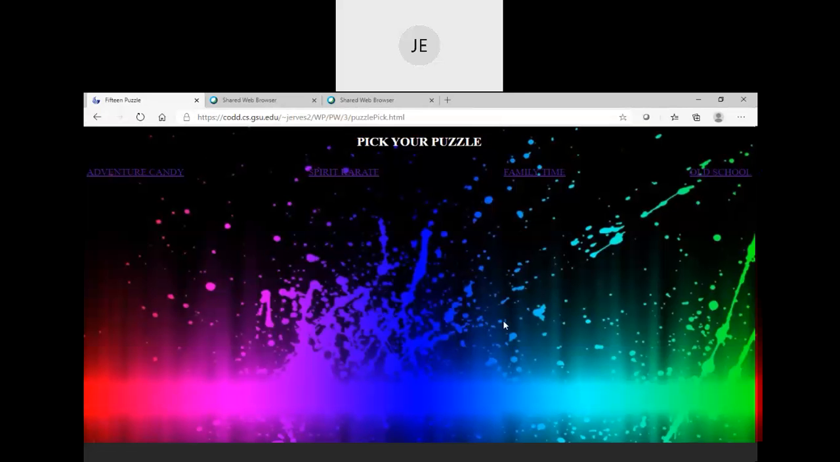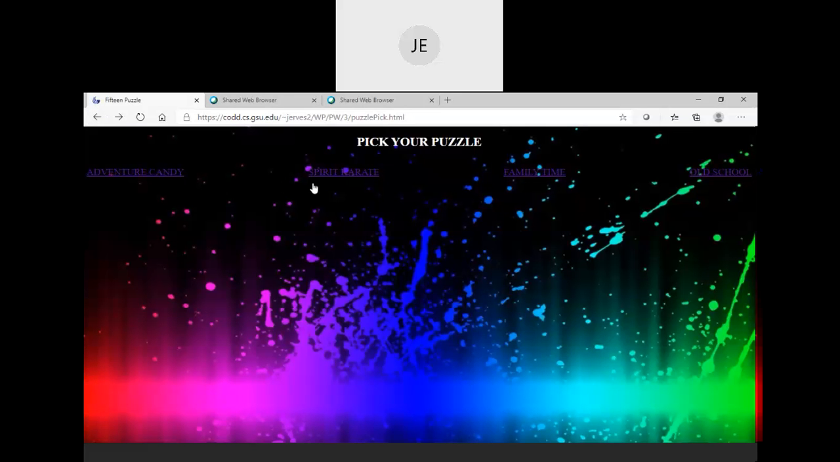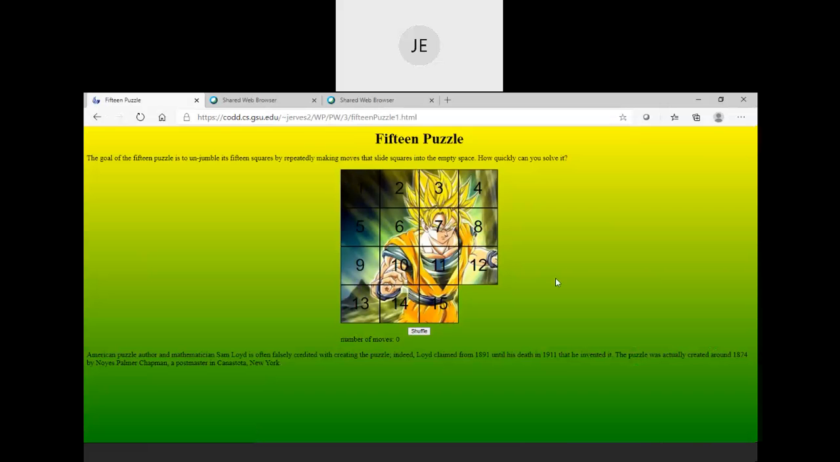And as I said, it's kind of cryptic, and you might not know what it means. So when you pick your puzzle, you would be picking just what speaks out to you. So let's say if you picked Adventure Candy, you would get a puzzle of Gumball from one of my favorite cartoons to watch with my kids, The Amazing World of Gumball. It's pretty funny. And we got Spirit Karate. What that means, I don't know, but it just made me think of going Super Saiyan mode, and we ended up with Goku in Super Saiyan mode. That's right.